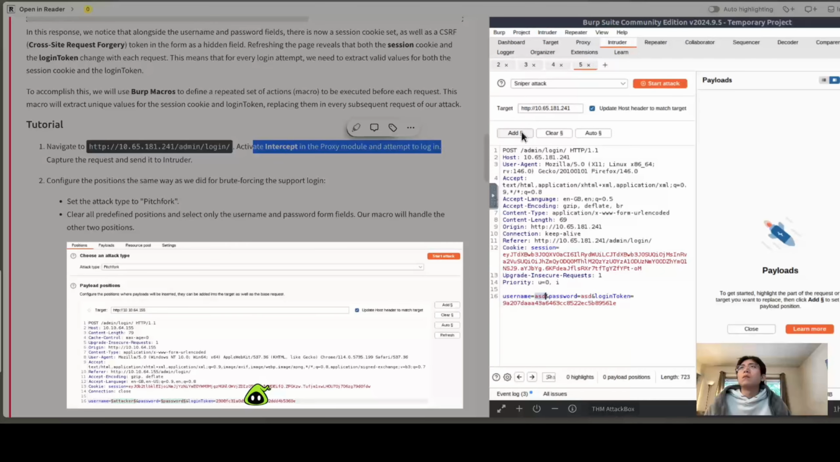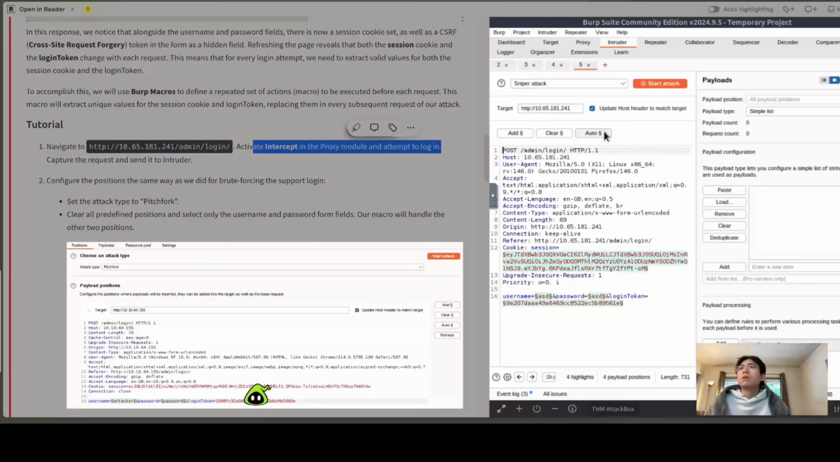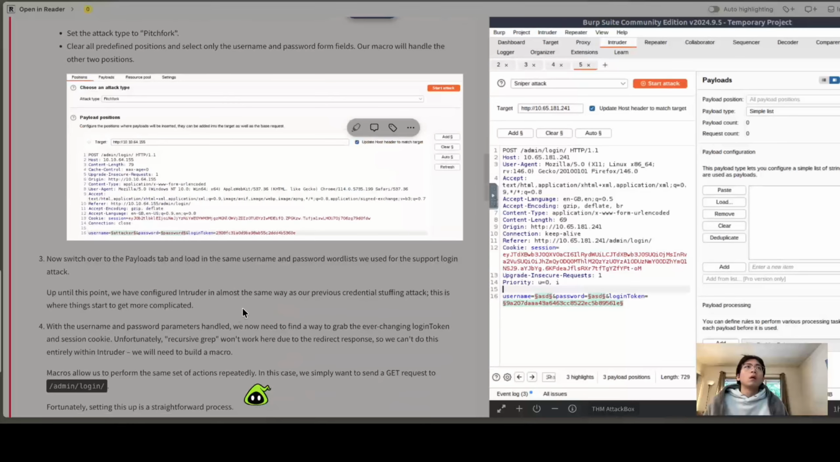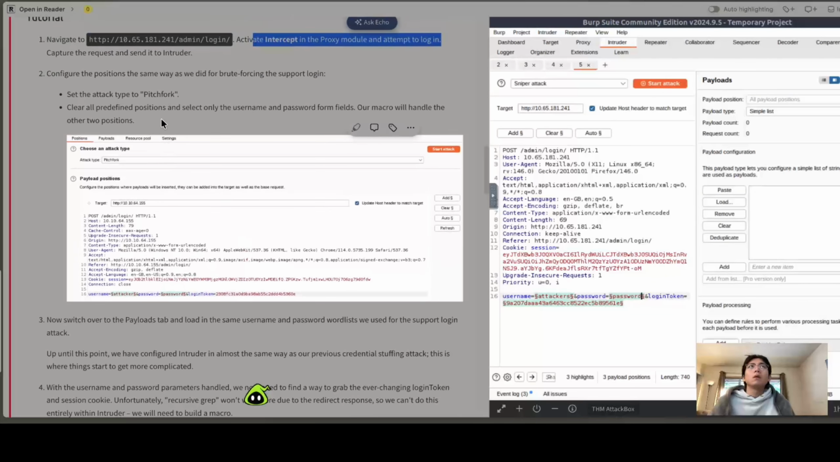And add them. Can we do auto? Okay, we don't want this one. Session cookie can be the same. So now we have 3 positions, and we want to set them back to attacker. Password. And login token with Pitchfork.